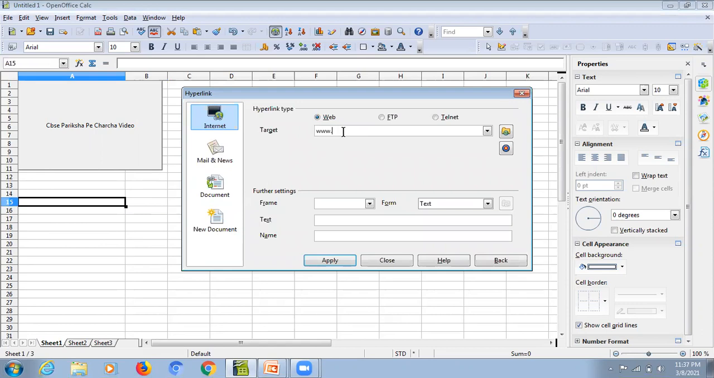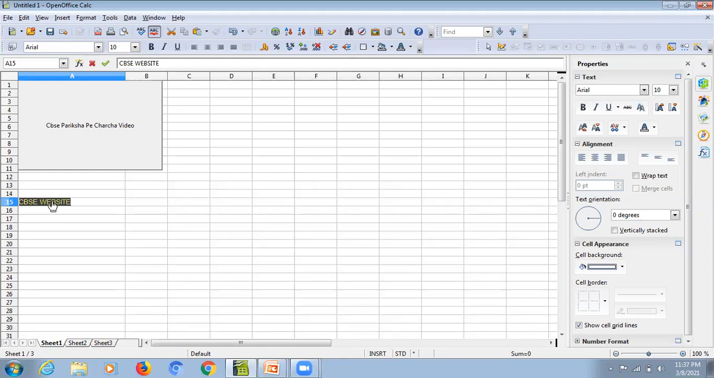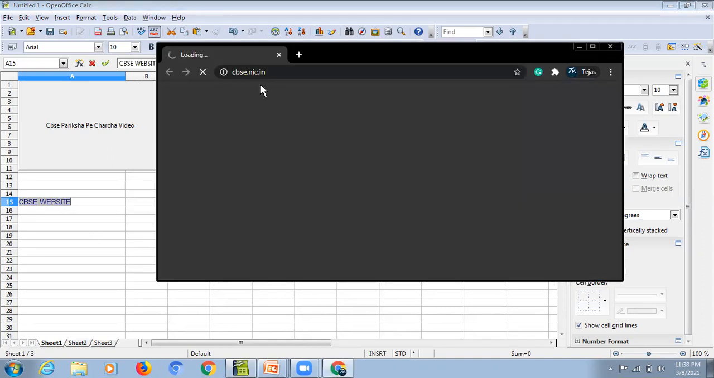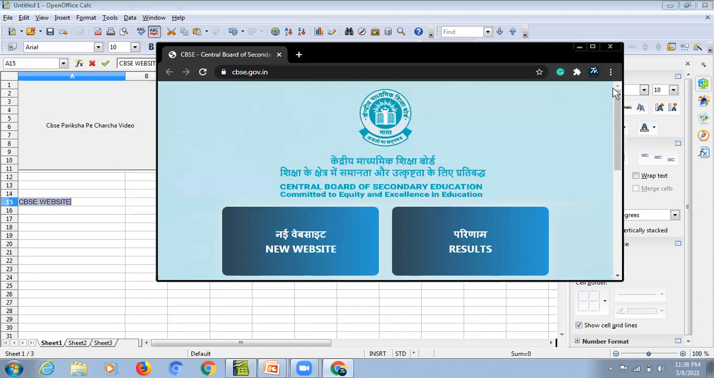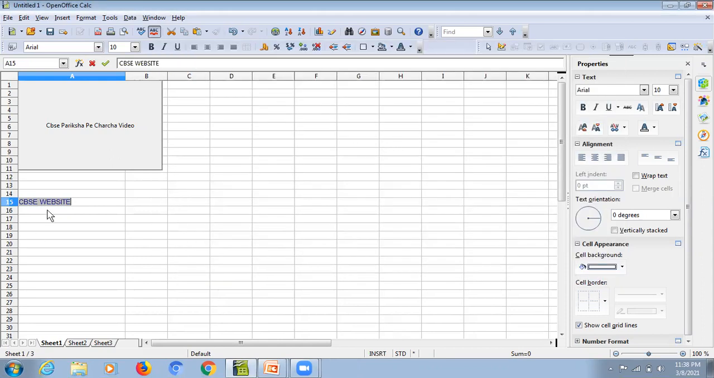Let me write cbse.nic.in and here I want the text as CBSE website. Let me apply this and close. As I click here, I will be redirected to the internet. It takes some time. You can see here that I have been redirected to the CBSE website. This is our link. Now I want to make some additions.